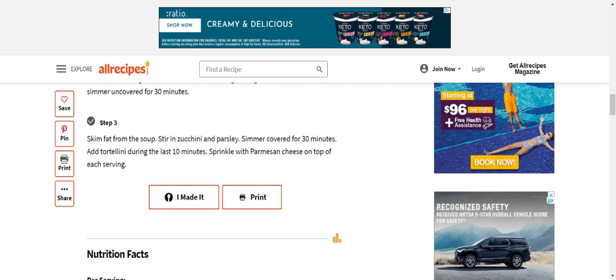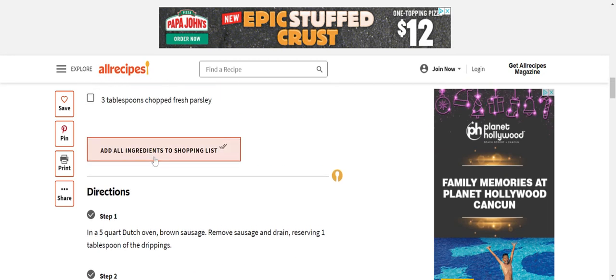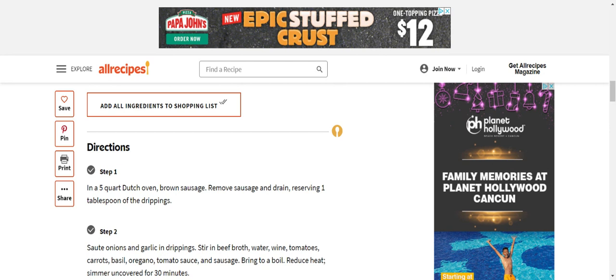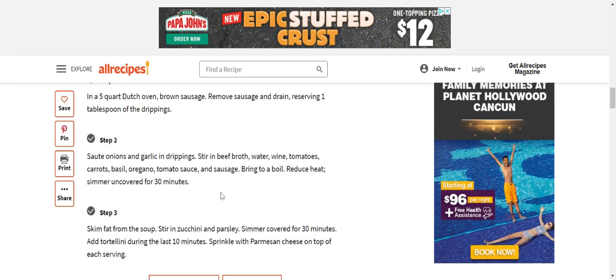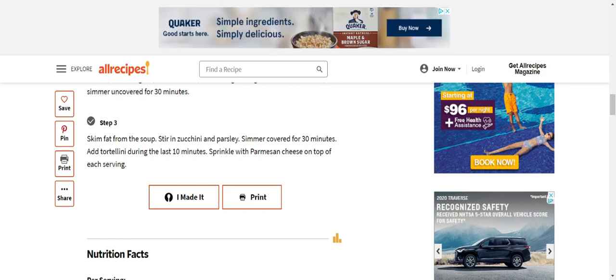Then it says skim the fat. I wouldn't do that. I would leave the fat in. You're not going to have much fat because in this recipe you've already pulled the fat from when the sausage was cooked. So you're not going to have much fat to remove, but I think that adds flavor. Then it says to put in your zucchini and parsley at the same time, and then simmer that for 30 minutes. I think that's too long. You're going to overcook your zucchini. But then you add your tortellini during the last 10 minutes and sprinkle Parmesan cheese on top for serving.